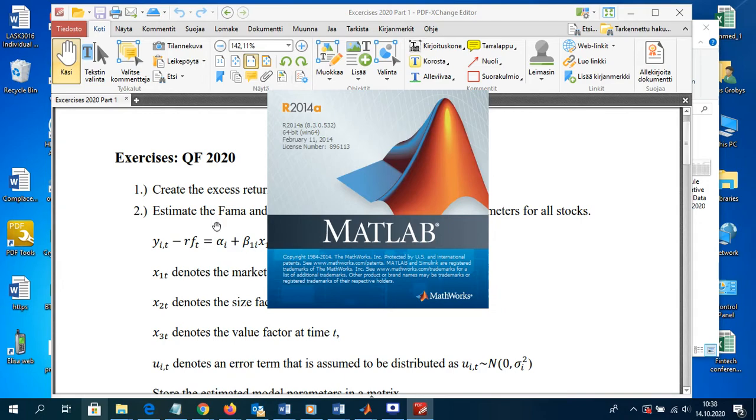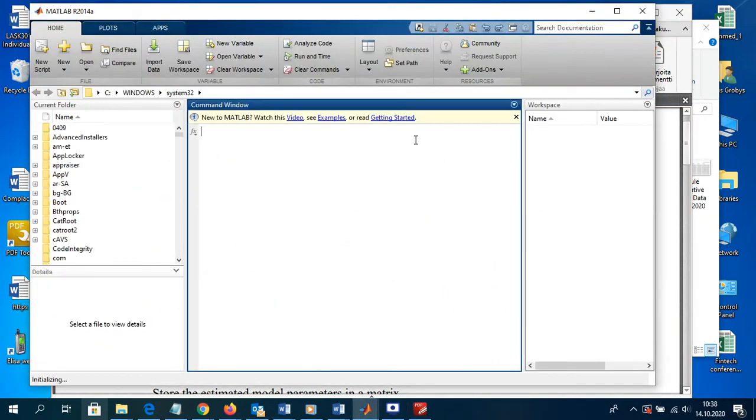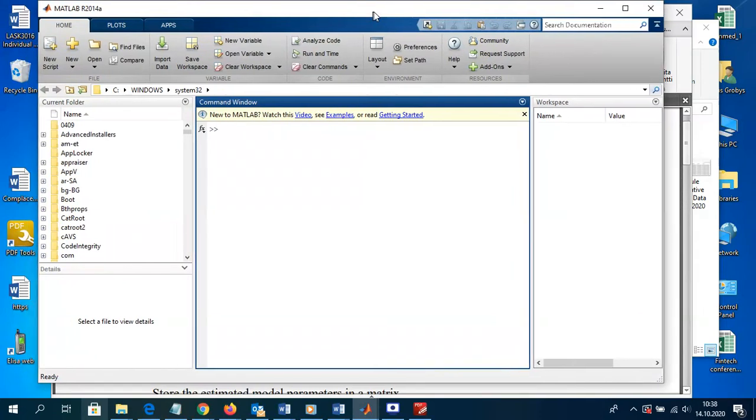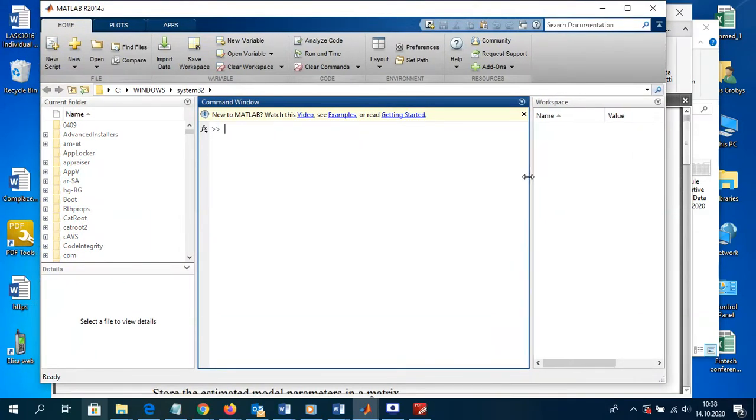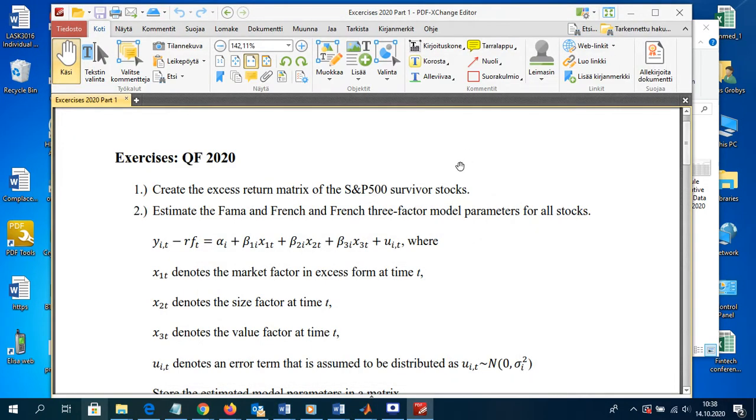It takes some time to open the program, obviously. Once you open the program, this is what you see. Here's the command window. Here you can basically write in the formulas and so on and so forth. But we will come back to that very soon. So let's first take a look at the exercises.